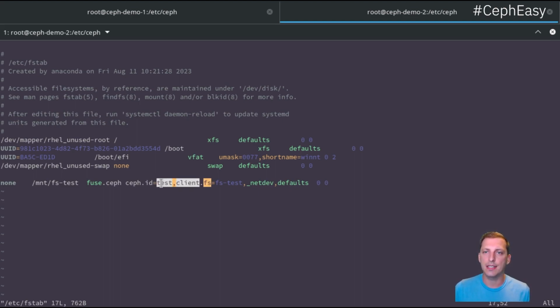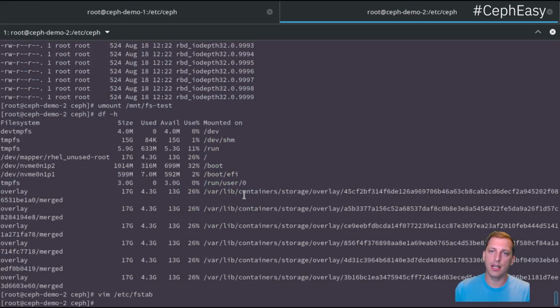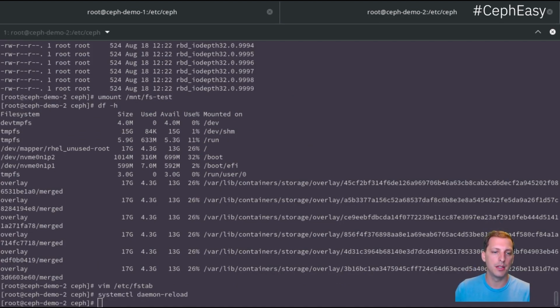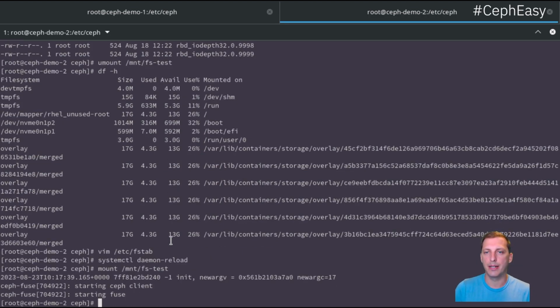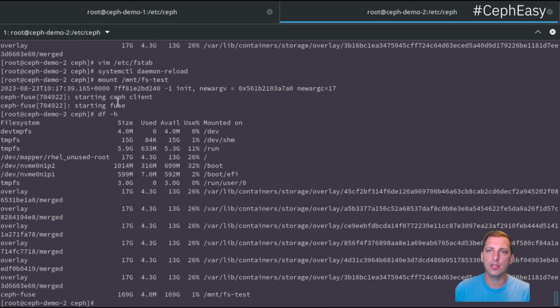So the ID is the name of our client, and then we have FS, this is the CephFS volume that we want to use. You can supply that, but in our case, we only have one file system, so we can even simplify that and remove it. After that, we change the fstab. It's advised to reload the daemon, and then we can just do mount my file. And this would work. It reads it from fstab and then understands it. Starts the ceph-fuse client, and it's now mounted again.